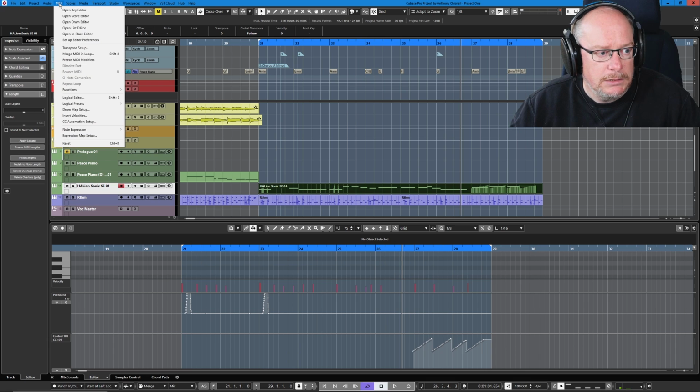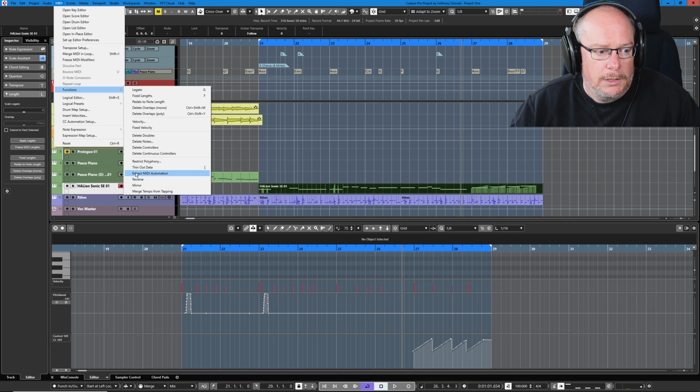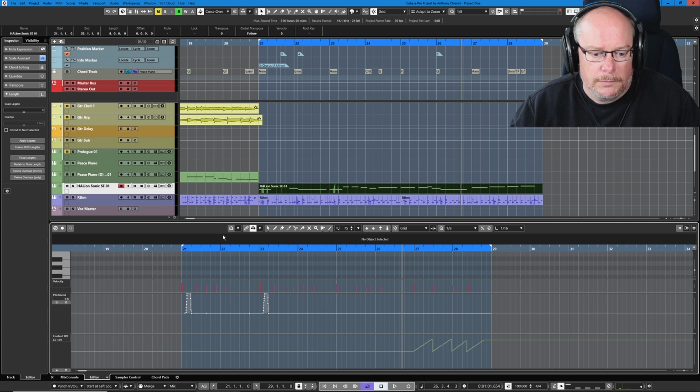I'm going to go into MIDI, Functions, Extract MIDI Automation. So this is going to perform this operation on the selected track. The Halion Sonic is the selected track. And so you can see immediately that something's happened, but it's a bit mysterious as to exactly what. Our ramps have turned green. That means they're no longer editable. This is Cubase telling us that there's MIDI CC 109 data on the track, but it's no longer stored as CC data in the part, it's stored as automation.